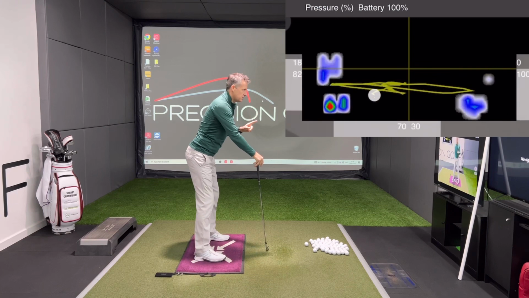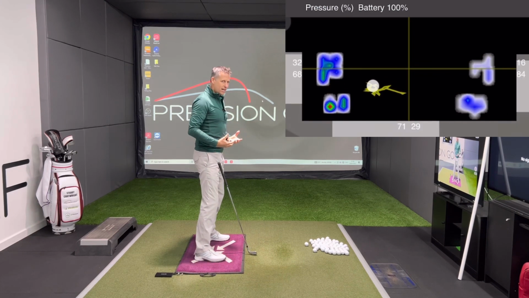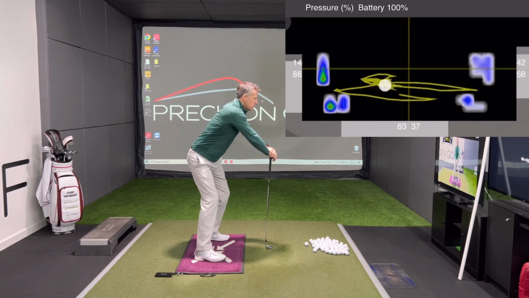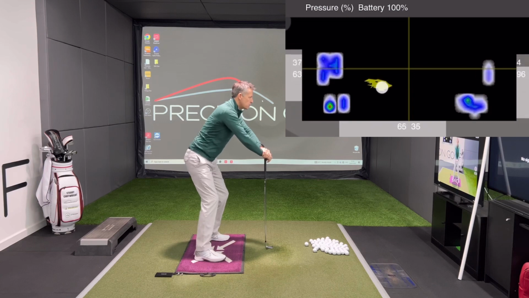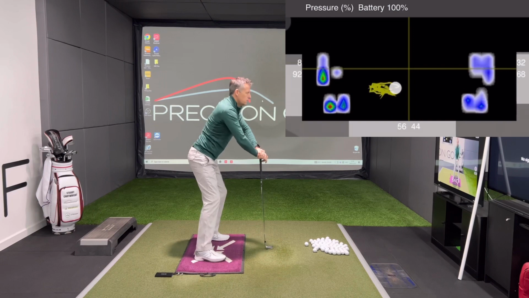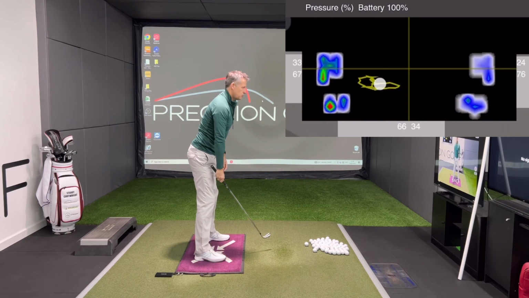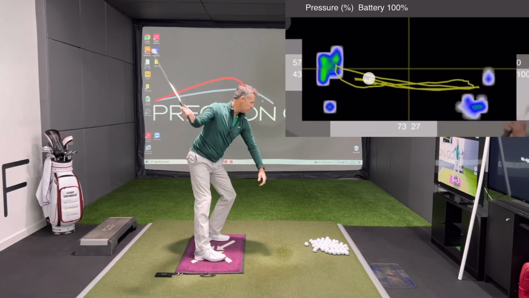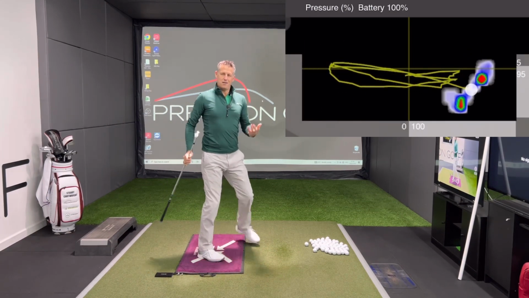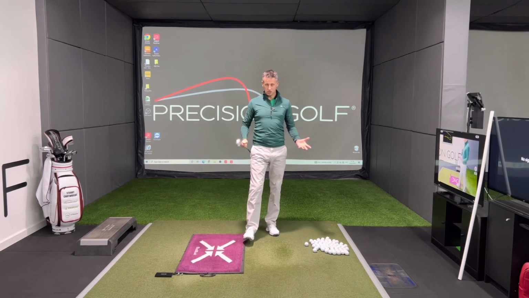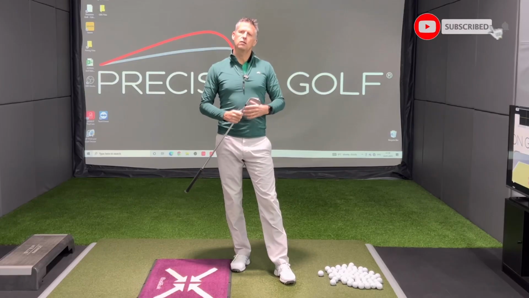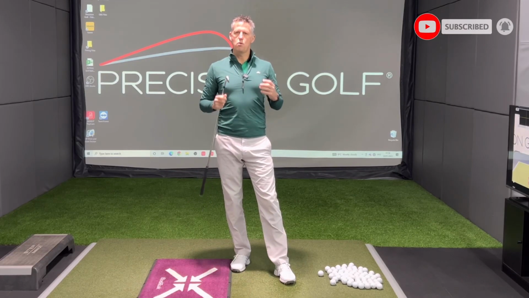Look at the pressure trace, and I get this a lot. I've been working really hard on my rotation. You get someone to stand on the mat and then you see them spin their hips around as much as they possibly can. Can you see how there's absolutely no force in the floor? But yet, I now start to create rotation. Look at how that ball is now moving around on the screen. And I'm creating rotation.